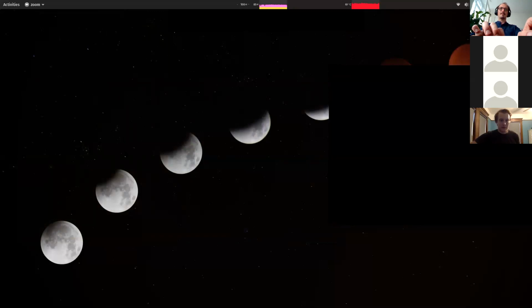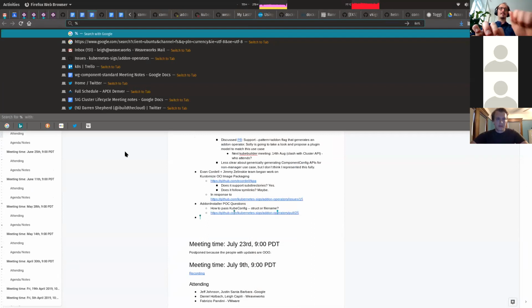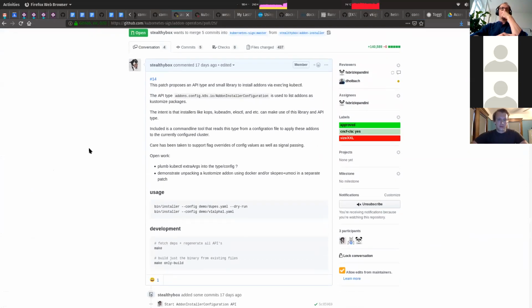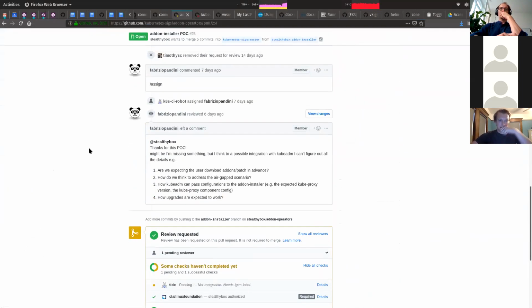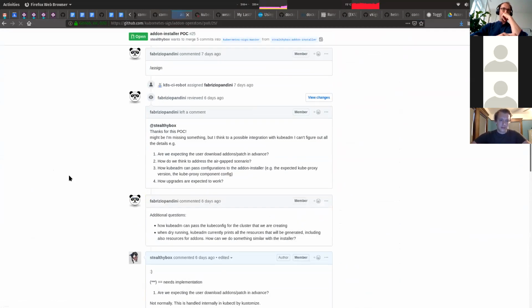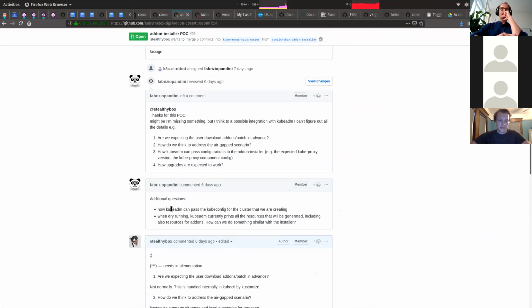I guess I could probably share my screen here. Let's do desktop 1. And then I learned this new Firefox feature. You can autocomplete if you put a %. It's kind of nice. This is the add-on installer. I refresh this page. So Fabrizio has been the main person reviewing this for inclusion into kubeadm, and he had a bunch of questions.